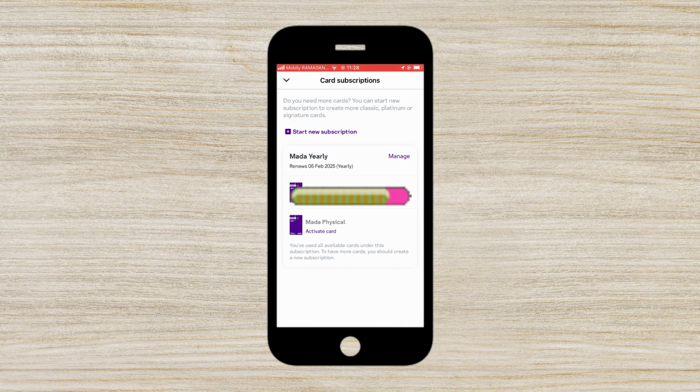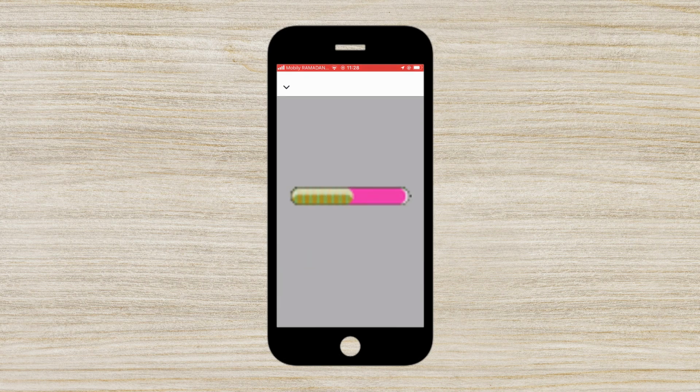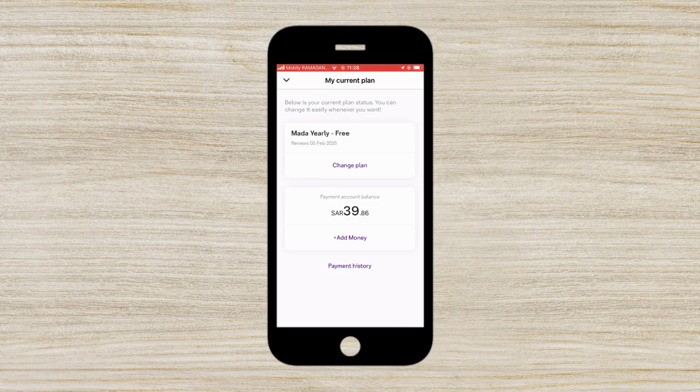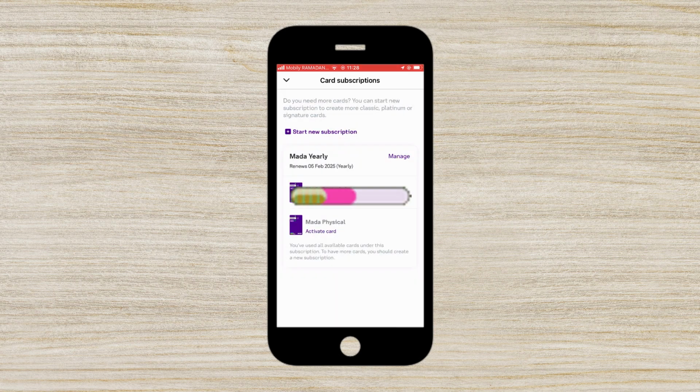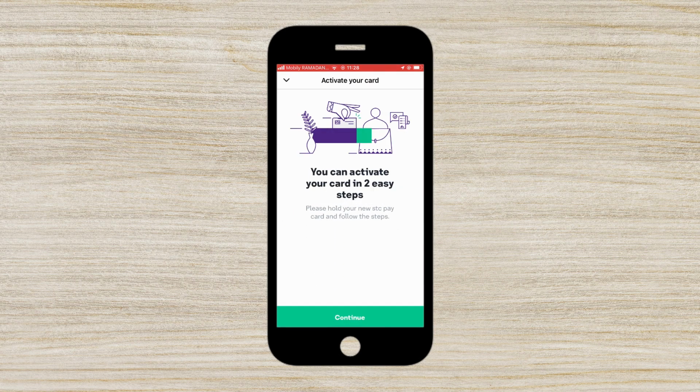you have to click on create new card. Now when you do that, there will be an option of activate card on your already created card. As you can see over here on the screen that my card hasn't been activated yet, so I will click on activate card. Now there are two steps required for the activation.